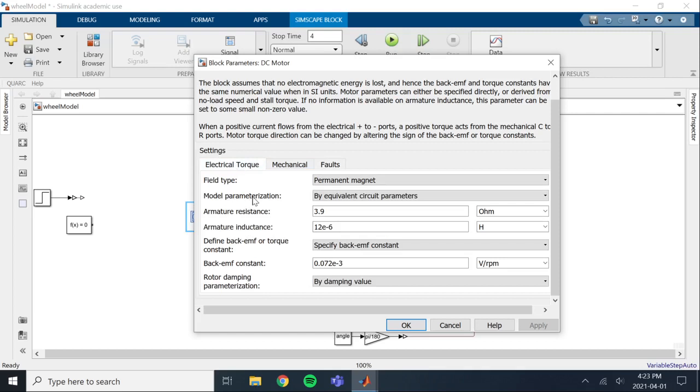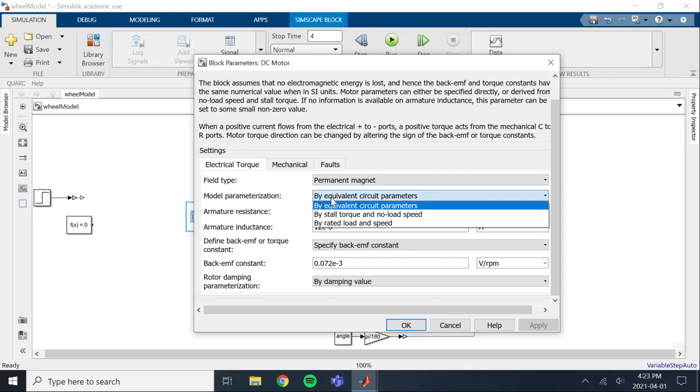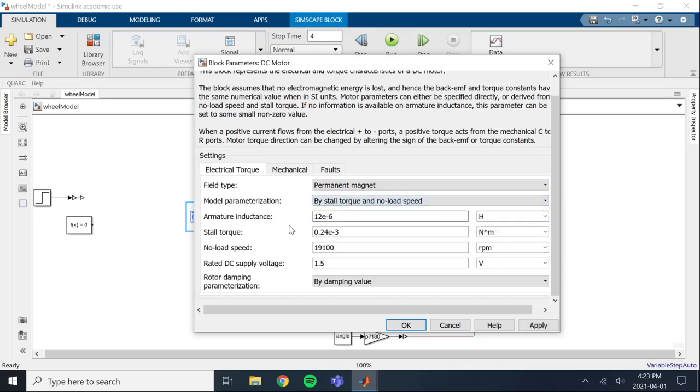What we're using for the Rover is a bag motor. It's quite big and it's pretty powerful. So we're going to have to change these parameters for sure because this will not move our Rover. So what we're going to do first is change this. We're going to set this up by stall torque and no load speed.